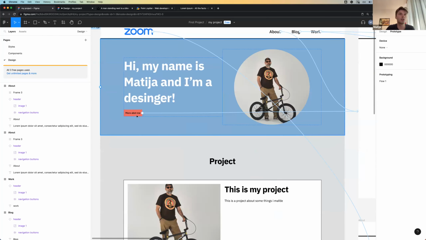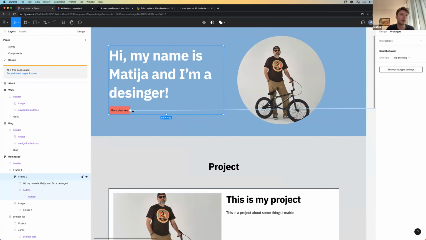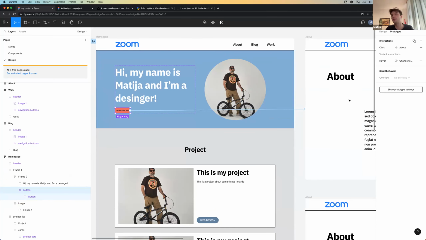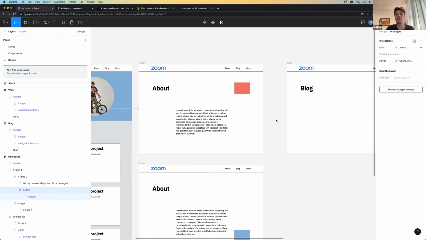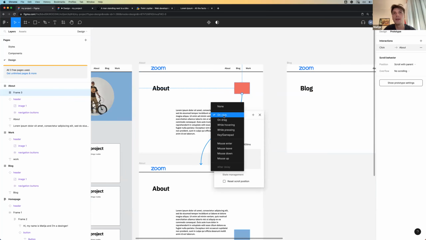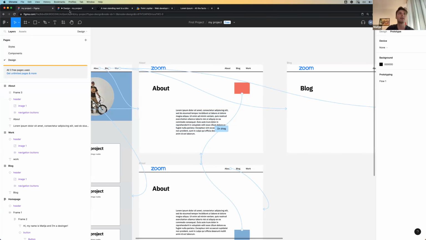You know, okay, I want this button to go here. You just click on it and you have this plus icon, and you drag it to the frame where you want it to go. There are also different triggers, like we had while hovering and while pressing for the button. If I go here, and for this button I don't say on click, but on drag, that means that when I'm dragging this element, it will change to this.